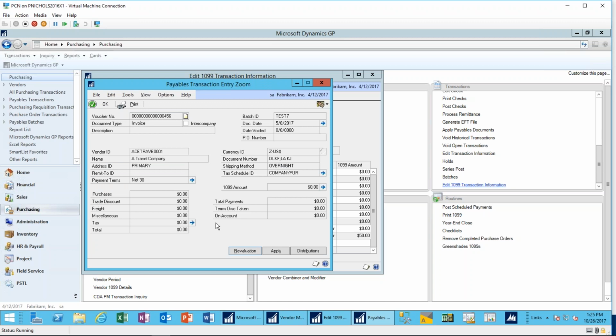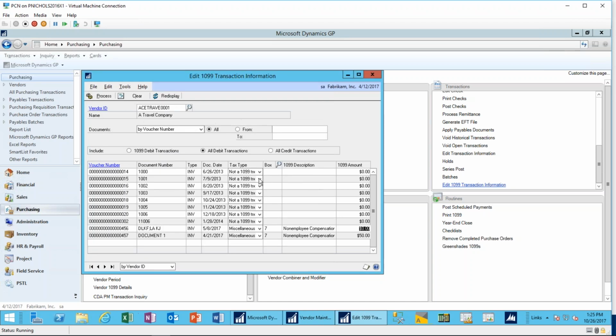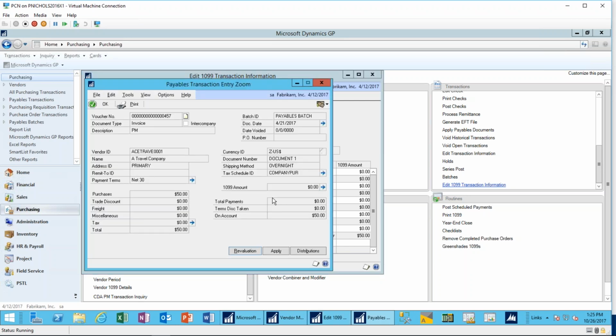Again, I can come in here. Oh, look, I've got a $0 payment. That one is great. We're going to ignore that one. So I'll turn that one back into not a 1099. There we are. Okay, so if this is the only change I need to make, then I can hit process, and the system will go into this particular voucher. Let's pull it back up and look at it. And it will populate this 1099 amount field.